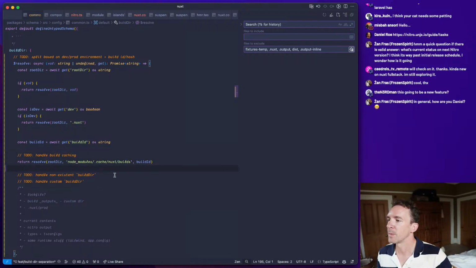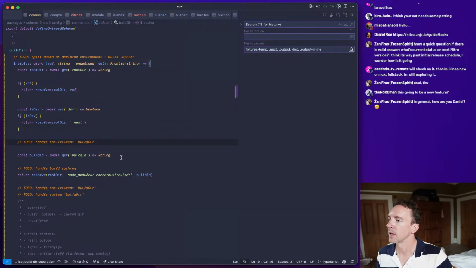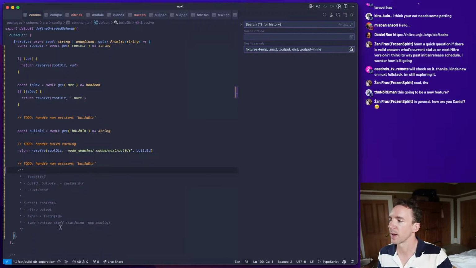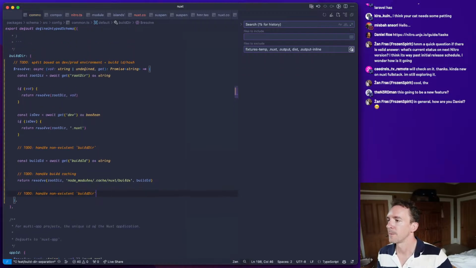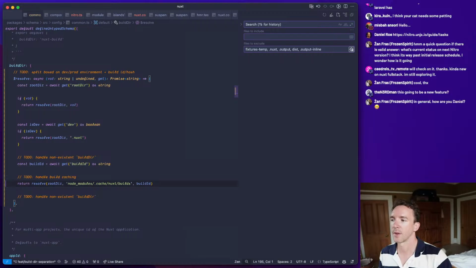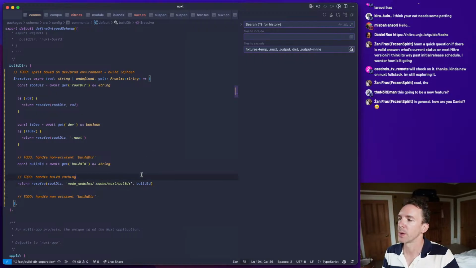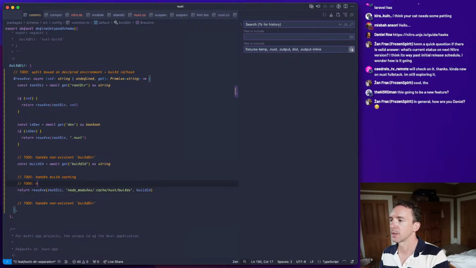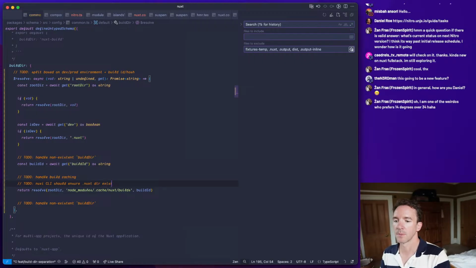Okay, and we still do have to handle, I think, this. So basically. Okay, so we're handling custom build directory. And we're only doing this, I think, if we have a build directory that exists, so to do, Nuxt CLI should ensure the Nuxt directory exists.